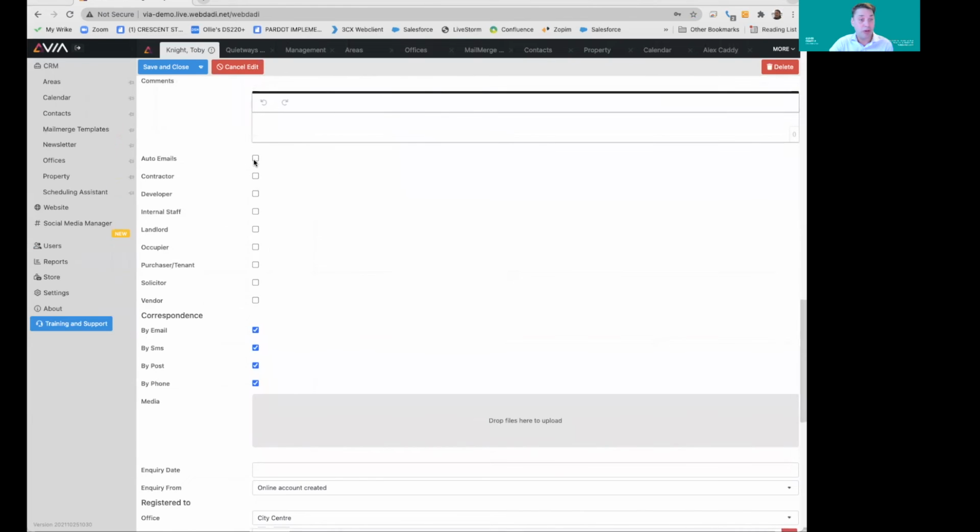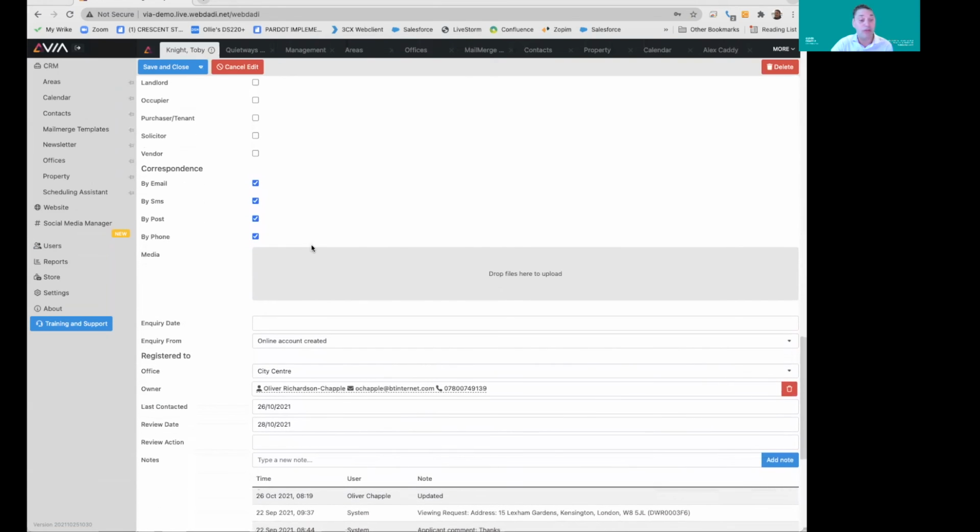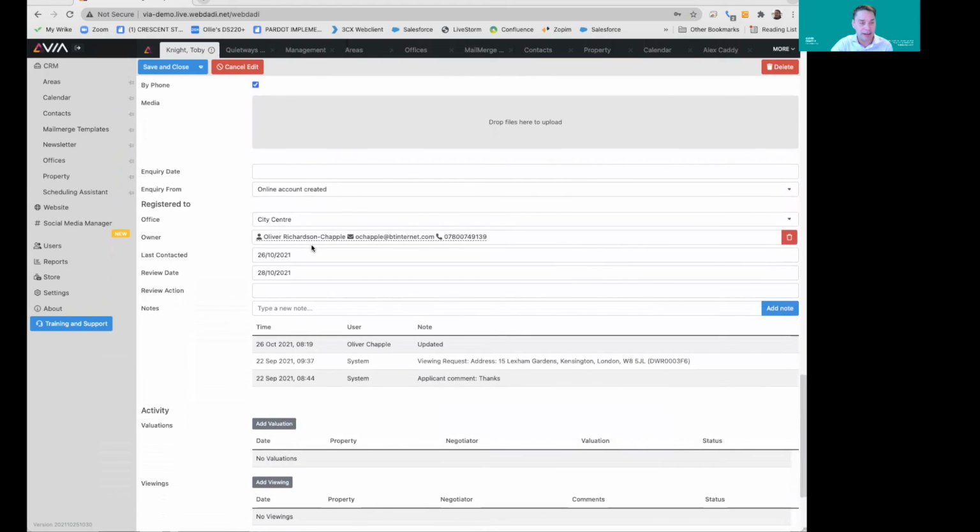And then you've got, unusually, you don't have to duplicate records with Webdadi. You can have one record for a contact, and they can be many things, from a member of staff to a landlord and a buyer and a solicitor even, you know. So you can be all things to all men, and that's quite useful too, without duplicating the data.